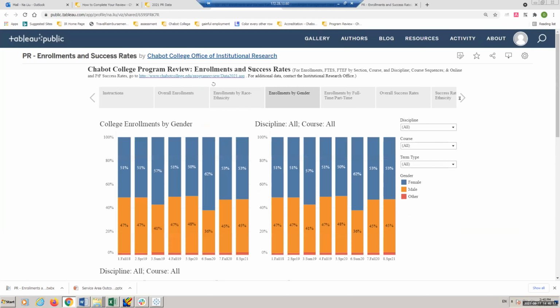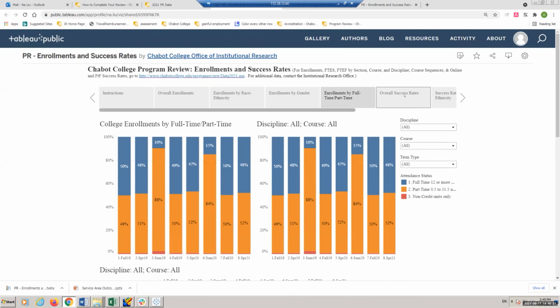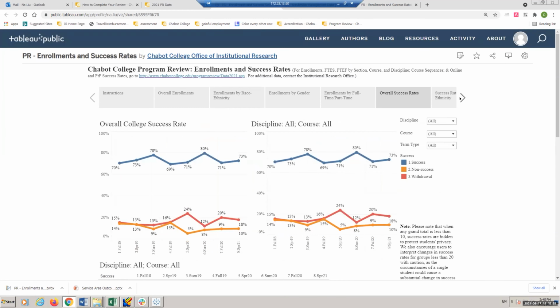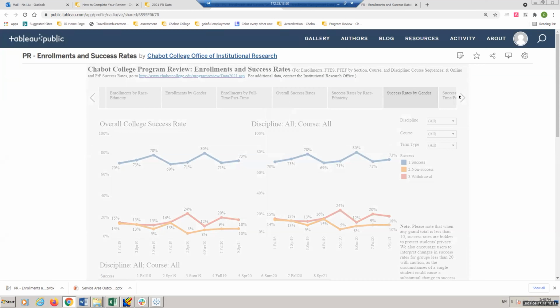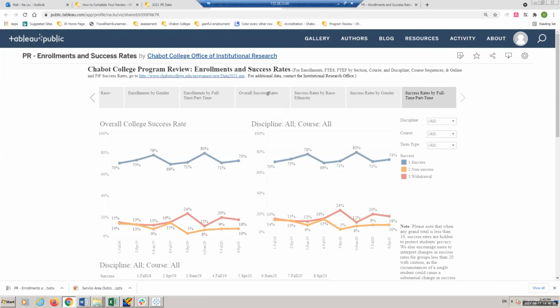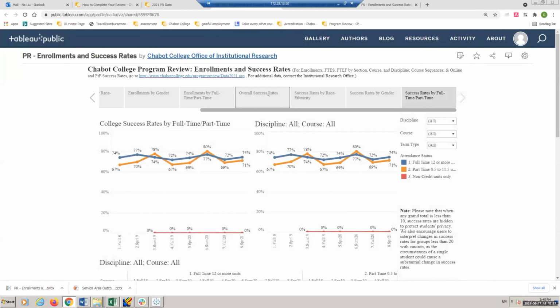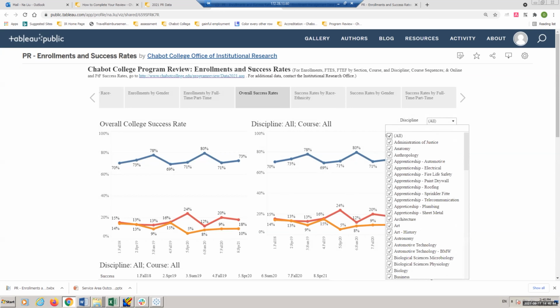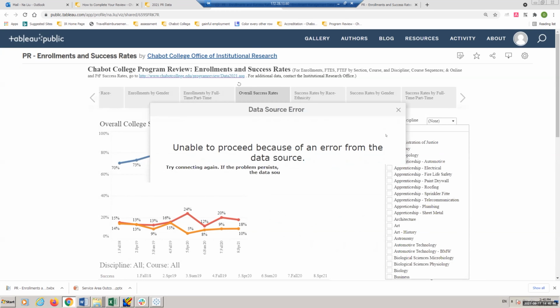If you scroll to the right. So one thing about the dashboard is that sometimes it takes some time for it to respond because it's operating off the server. Okay, let's go to overall success rates. Okay. First, again, unclick, and then you will see an error message.